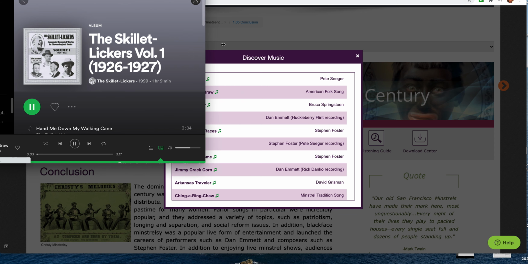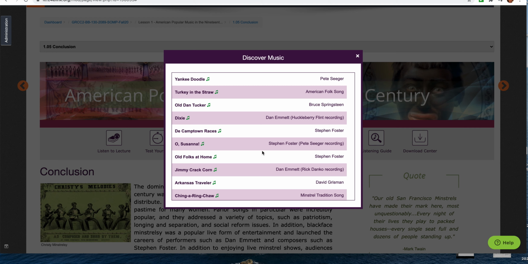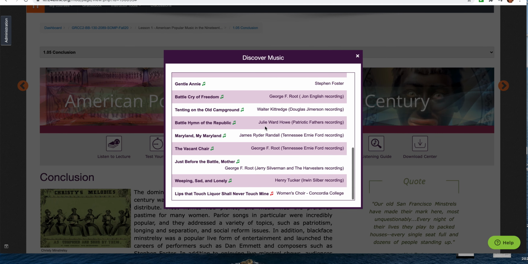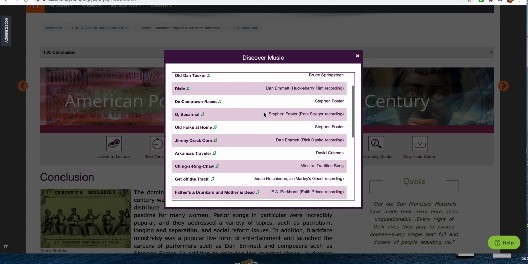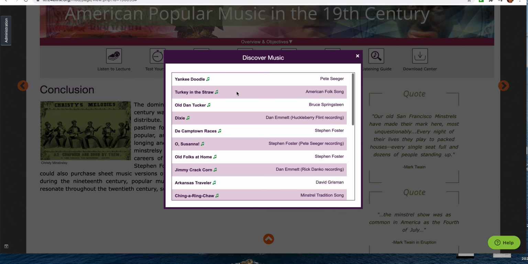The Skillet Lickers. Oh, yeah. So there we go. Okay. Turkey in the Straw. So again, this is where we start with this class. We're looking at the music that influenced American popular music. Some of it was American popular music, but again, we're just getting into it at this point. So these are the influences that we start with.